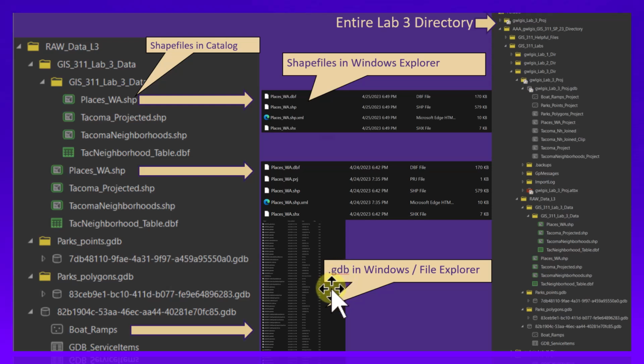What we don't want to do is open up our geodatabase within Windows File Explorer because it comes up with a bunch of gobbledygook files. There's no way to mess with it there. In Windows Explorer, we can see shapefiles, although it would appear to be multiple files with different extensions. That's why I have you turn on your extensions.